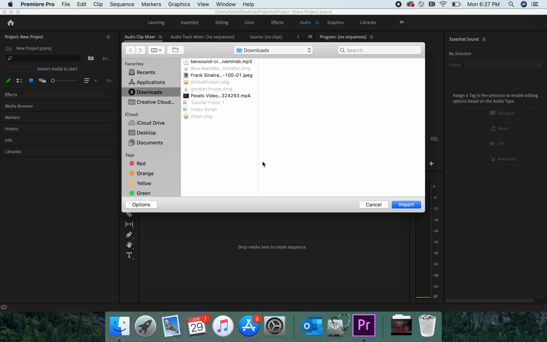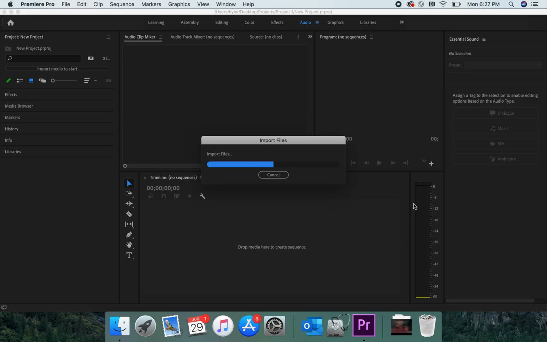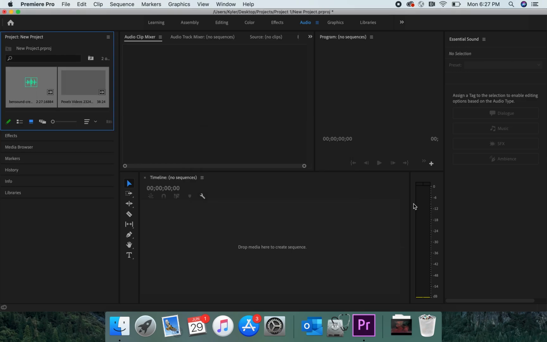You can import multiple files at once by clicking Command on your keyboard and clicking the files you want to import at the same time. Once you have done this, you will see the files you have just imported in the left side of the screen. And that's how you import videos and audio.